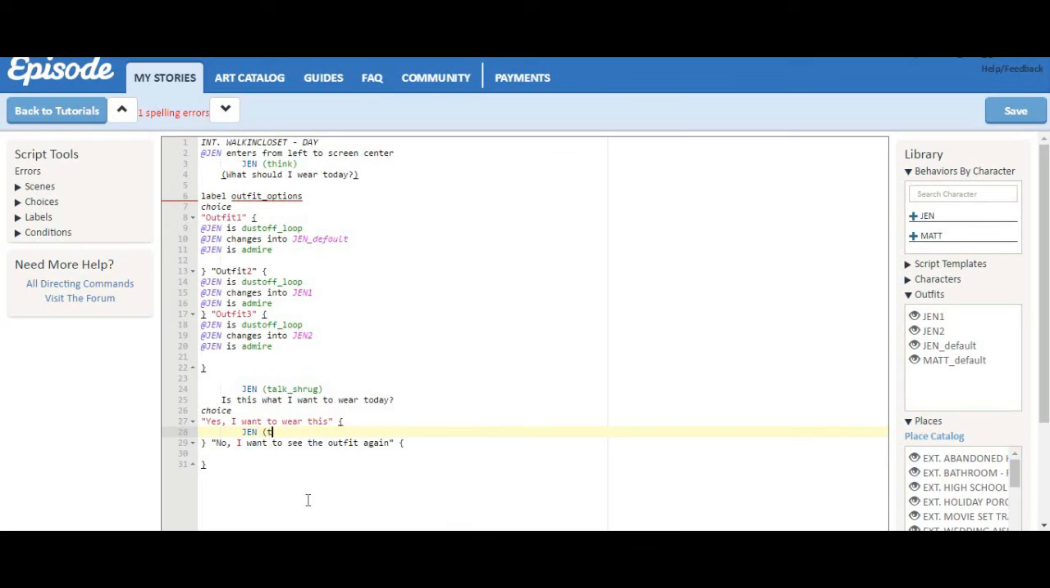So if she says, yes, I want to wear this, we'll make Jen say, perfect, I'm ready. But if she says, no, I want to see the outfits again, you would want readers to go back to see the outfits. So in order for them to go back to see the outfits, you would put go to, and then the label, sorry, the label outfit options. So this allows them to go back to this choice and see what kind of outfits they would want to wear again if they end up changing their mind. And for example, if they choose outfit one and they wanted to choose outfit three, they would click this and they would choose outfit three, and then this would pop up again. And if they wanted outfit three, they would press yes, and then that would end the whole coding thing.